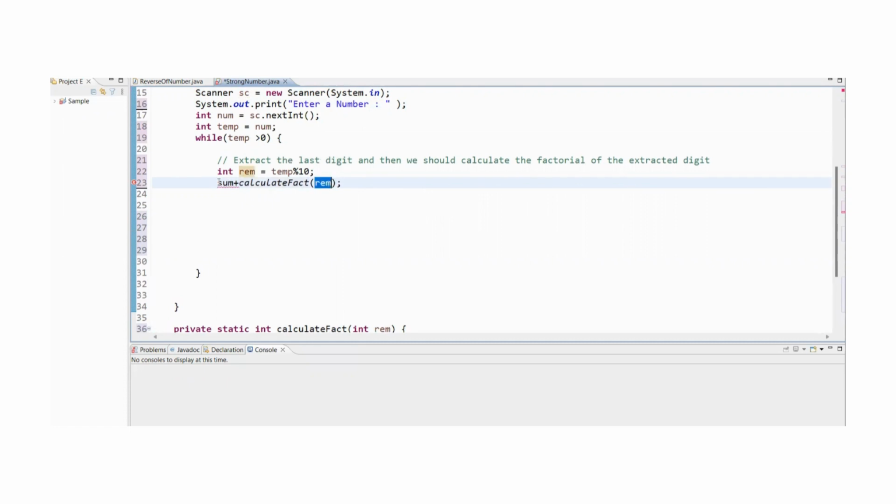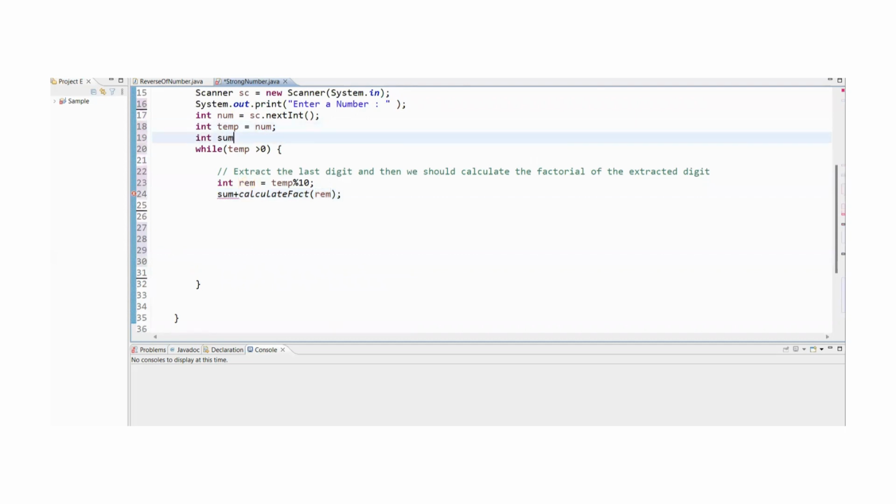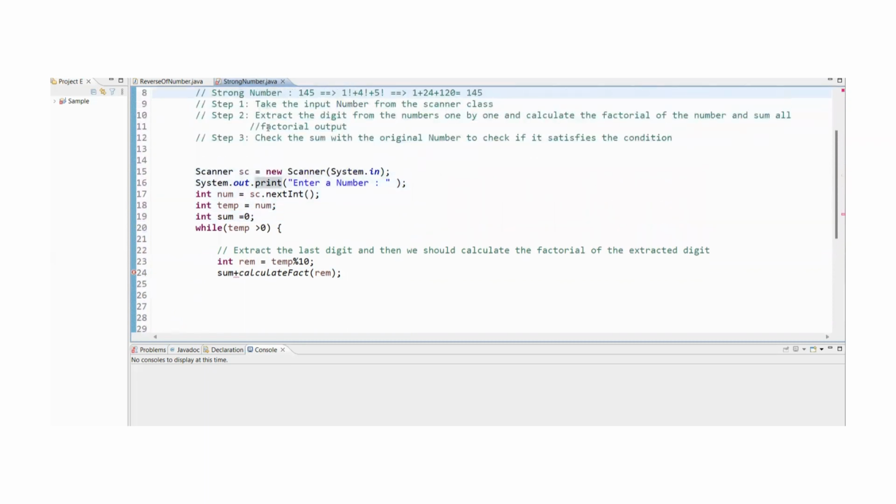I will discuss how this loop is working. Okay, let me take one sum. I'm taking it as 0 initially, because our aim is to extract each digit and sum up the factorial of each digit.